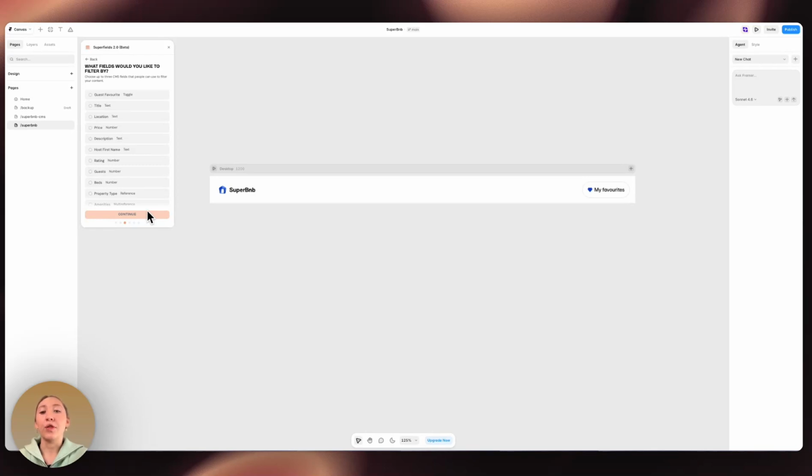Now we'll choose up to 3 fields to filter by. Now you can add more filters later, but just for the agent, it makes it simpler to set up. So we'll go price, we'll go beds, and we'll go property type.